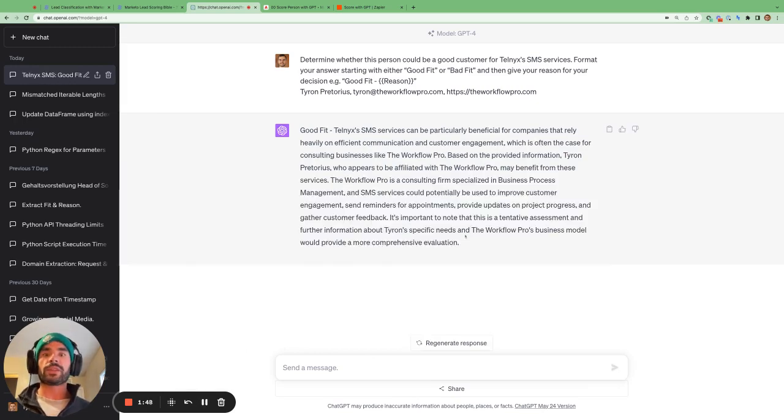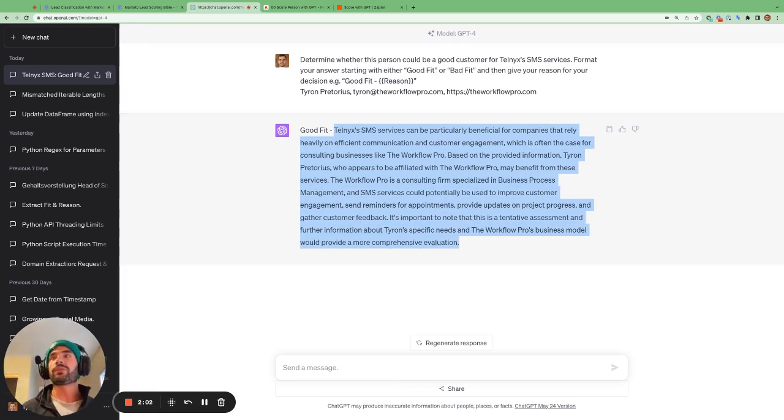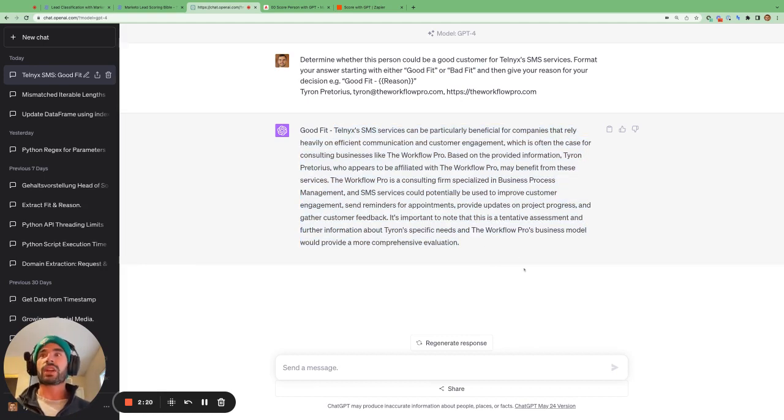So ChatGPT has finished its response and it's given me the output I was looking for. It told me whether the person was a good or bad fit, and it also gave me the reason that it thinks the person is a good or bad fit. So this is good for initial testing to develop your prompt, but you really want to test this prompt out over a large number of leads that you know are both good and bad, and see what answer ChatGPT gives you for both the good and the bad leads. And to do this within the ChatGPT chat interface would be very time consuming and tedious.